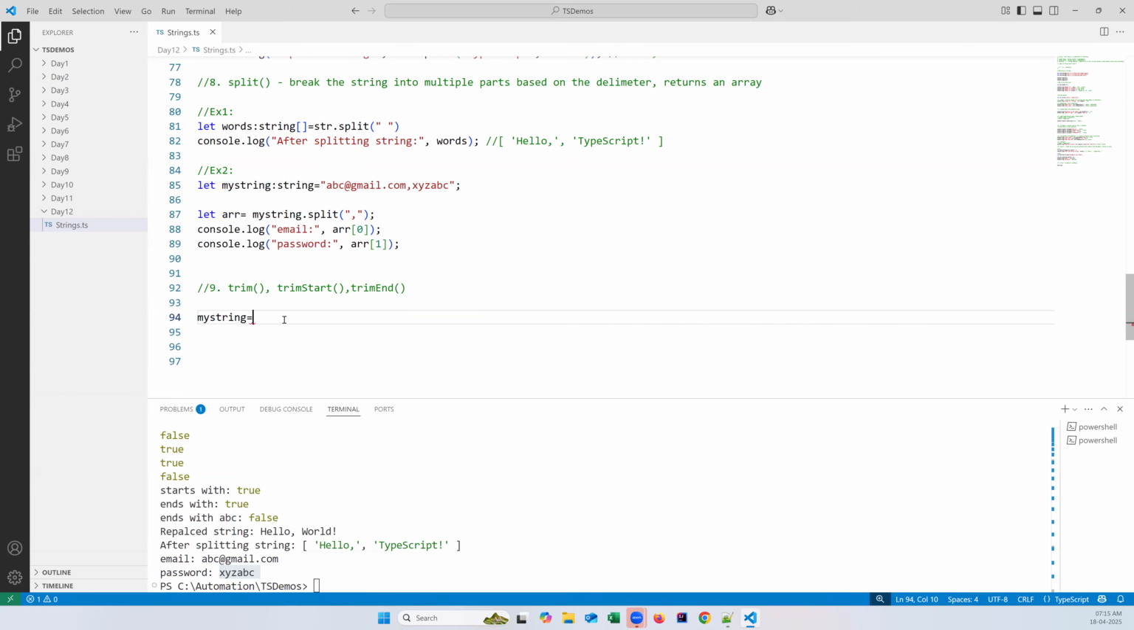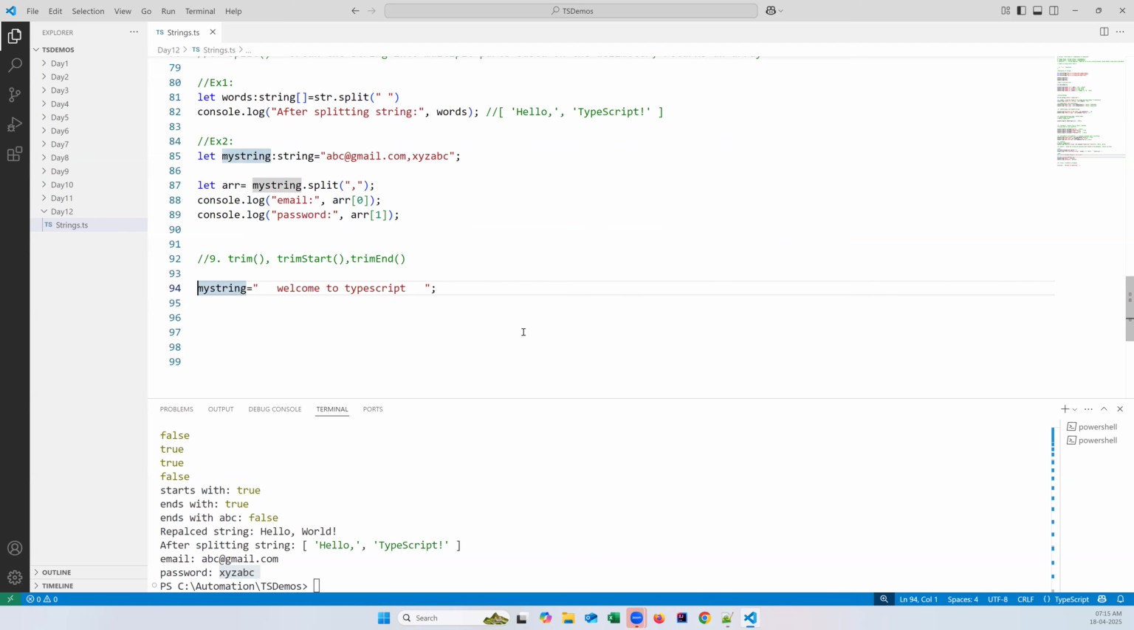So let me take the same variable, my string. Here I'm taking some big string which contains spaces. Let's say I'm giving 3 spaces, and here I'm writing some text, welcome to TypeScript. And again, I'm giving 3 spaces. Now at the beginning we have 3 spaces, and at the end also we have 3 spaces. Now I want to remove the spaces.